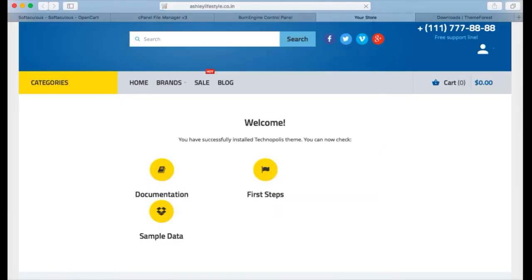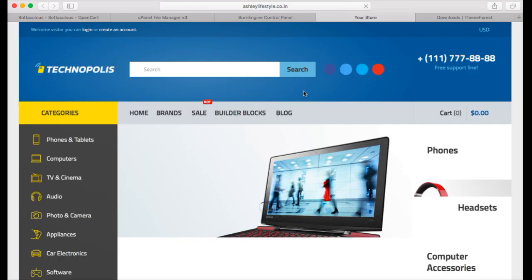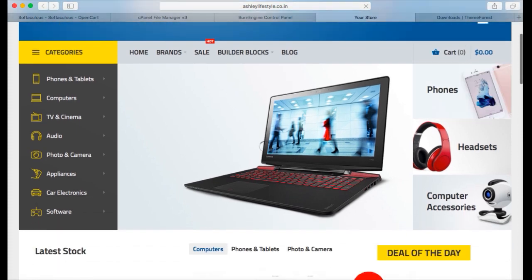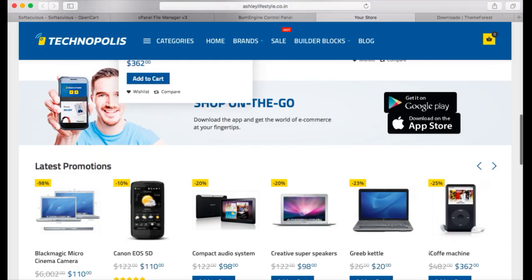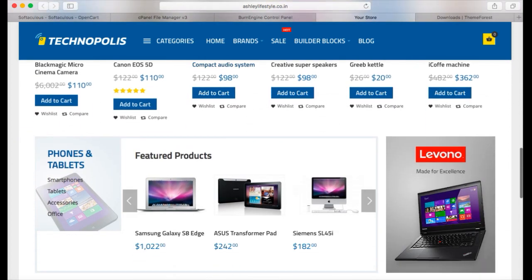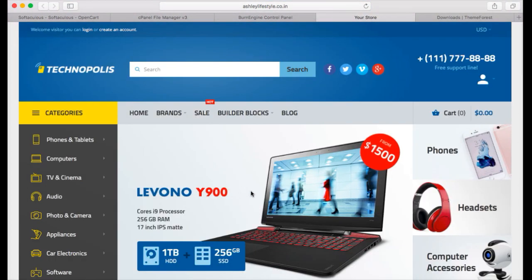Now we can check this. So here it is, you can check. We have set up a new premium theme on OpenCart. So friends, this was all about how to install a premium template on OpenCart 2.3 version.